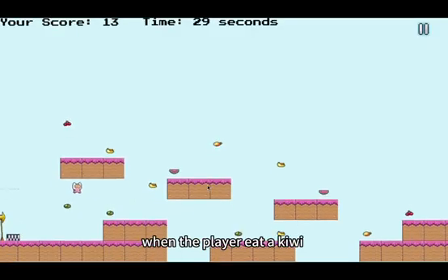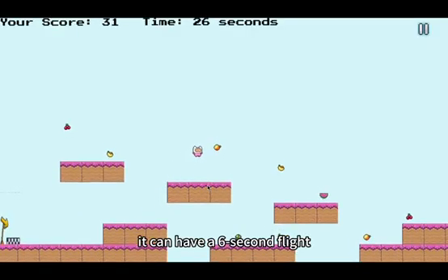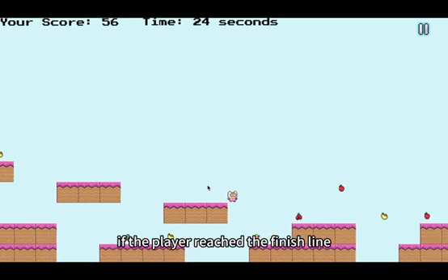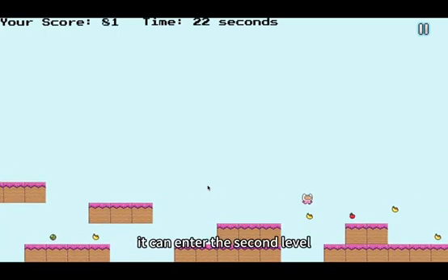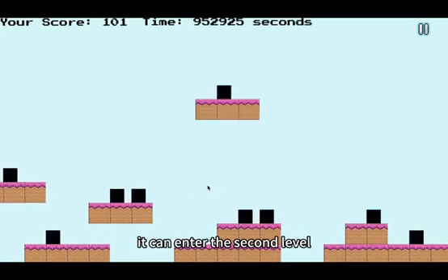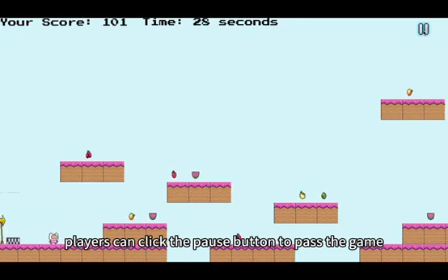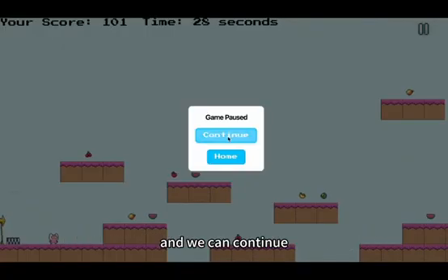When the player is on TV, it can have a 6-second fly. If the player reaches the finish line, it can enter the second level. Players can click the pause button to pause the game, and we can continue.